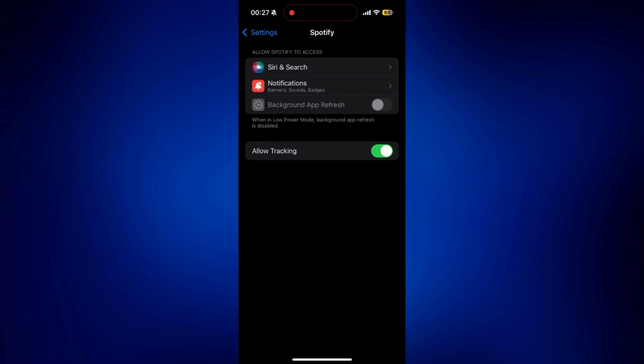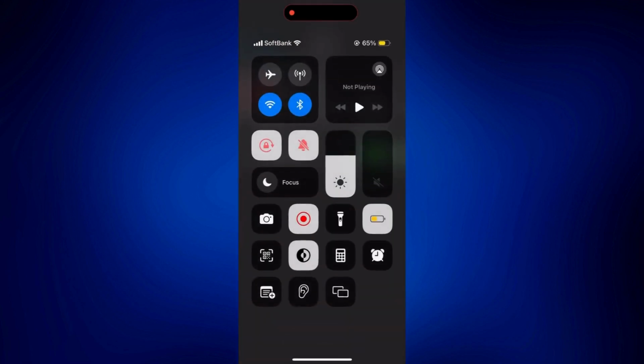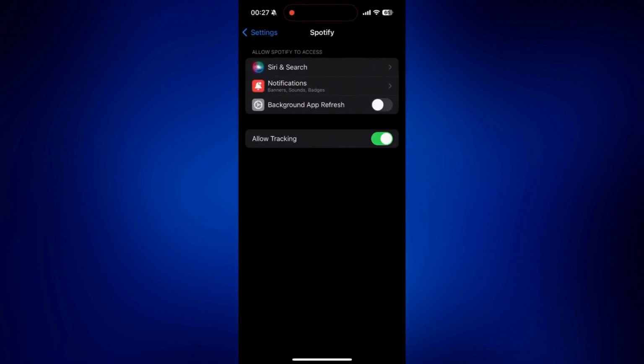Now, on this page, just turn on background app refresh. Now, remember that if your low power mode is on, you won't be able to turn this on, so turn that off first, and you should be able to turn this on. There you go. Now that it's on, you can try to play a music on your Spotify app and see if it works with your applications.